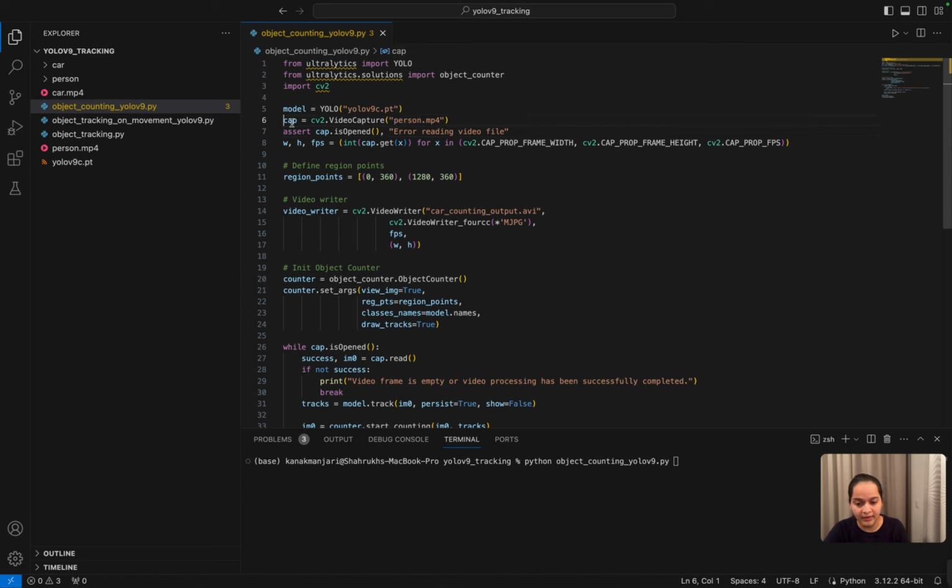Now this cap variable has this video. Next we will read the video and set the height, width and FPS of the video. By asserting cap.isOpened, it ensures that there is no error in reading the video file. Then we'll specify the width, height and FPS of the video using cap.get, with the frame width, frame height and FPS properties. So we are getting the width, height and FPS of the video using this.